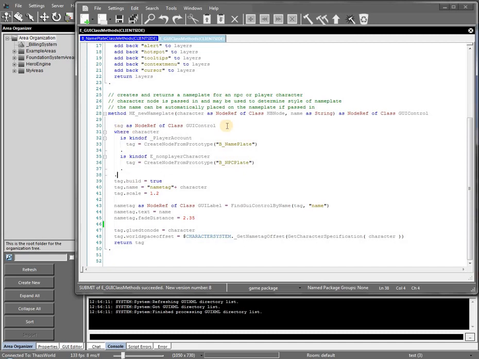Now the tag control is going to be set to built true so that it makes it. The name will be given our name tag plus the character node ref, which will make each one unique. We're going to set the scale to 1.2 so it's a little bigger. We can read it in the distance. You can change the size here and there if you like, see what it does. The name tag will be a GUI label, and that will be a control on the tag, and it will have a name. Then we're going to add our text value for the name tag, set to the name coming in. Our fade distance is going to be 2.35. These are units, which if you multiply by 10 will be approximately 23.5 meters.